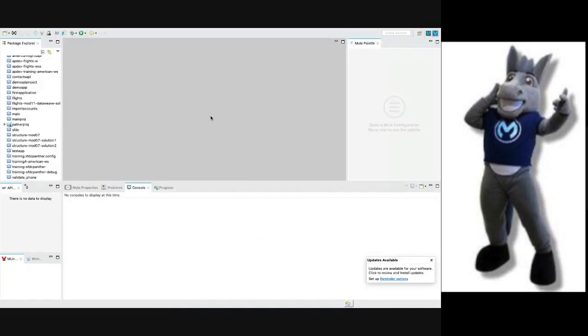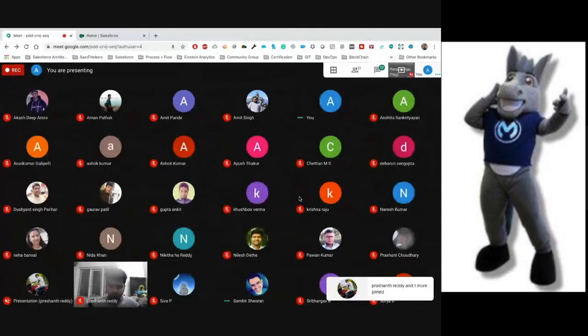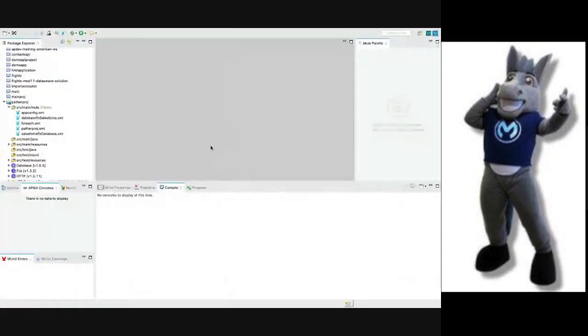For this we already have a complete flow setup, but we'll quickly create one here. Okay, which screen are you able to see? Yeah, we can go ahead.